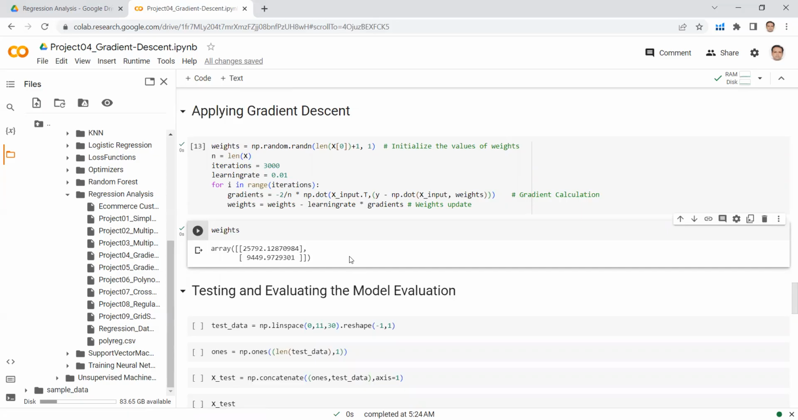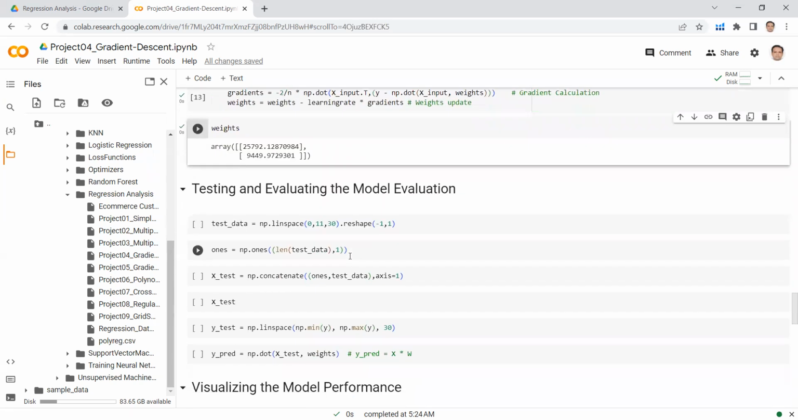Since we have used all the training data, we do not have any test sample now. If you remember, in project 1 we created our own test data, so we are going to do the same step here. I am going to create 30 samples because I have 30 samples in the training data. It is not necessary that you also generate 30 samples in your test data. You can generate 10 samples as well.